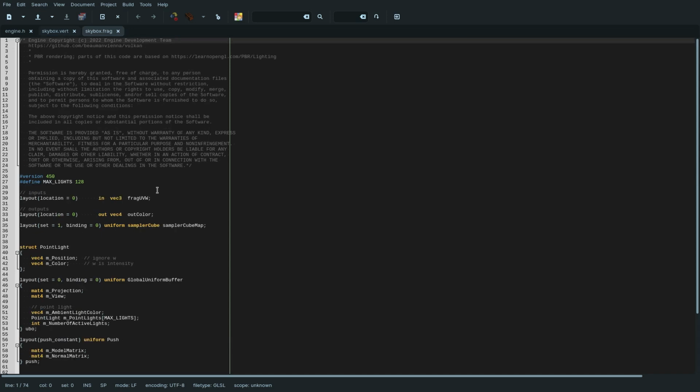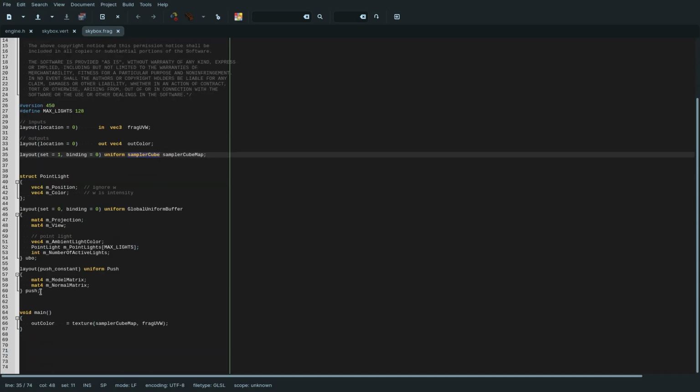Then in the fragment shader, we're taking in the UVWs and we're outputting a vec4 with our color. So here is our new sampler, the cube sampler. Then we have the same boilerplate that we looked at before. And in the main function, all we do is use the Cubemap sampler to sample a texture.